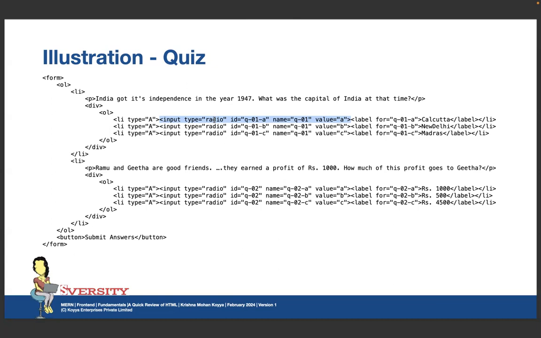To identify which radio box we are actually selecting, we need to give a unique identity for them. That is done using an attribute called the ID attribute. So here I am having attributes like Q01A for this, Q01B for this. Make sure that this ID is not repeated in the given document. It must be unique in the given document.